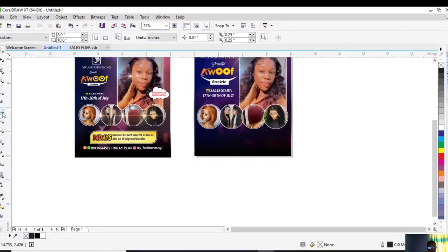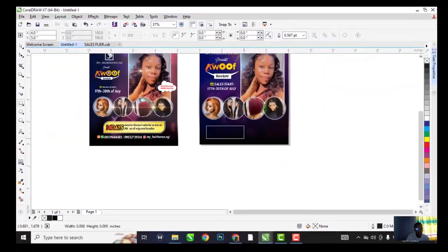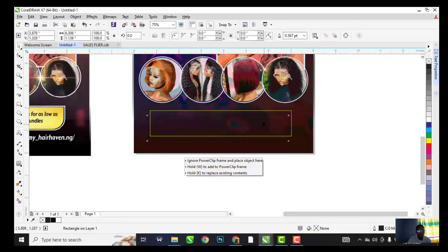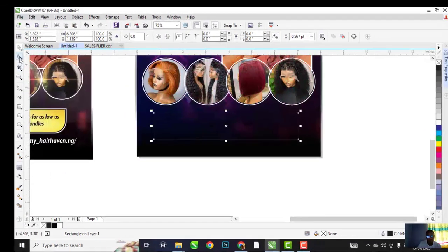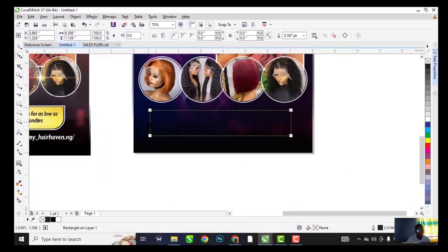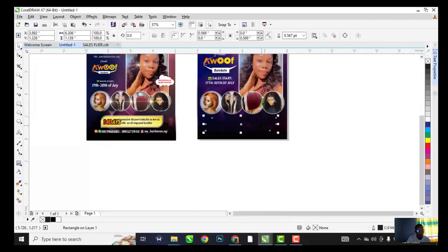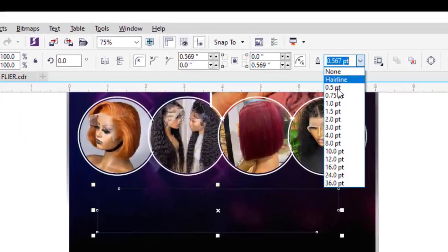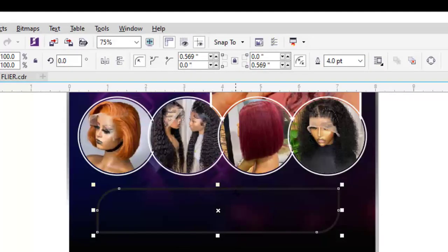So the first one is to come here to your rectangle tool, draw your rectangle, then come here to the shape tool by pressing Ctrl, then draw. Good. Come here to your border line, change it to 4.